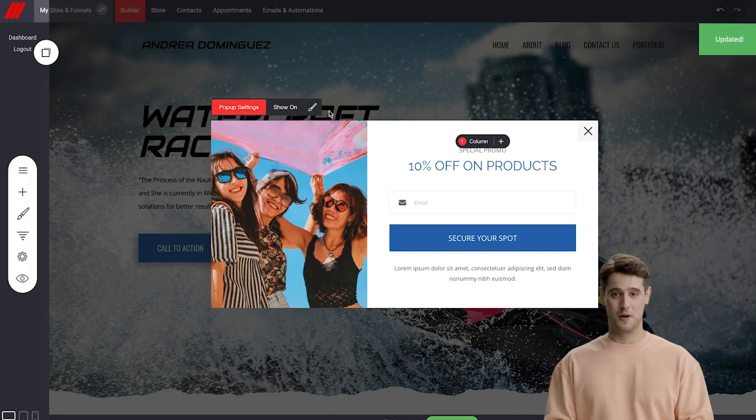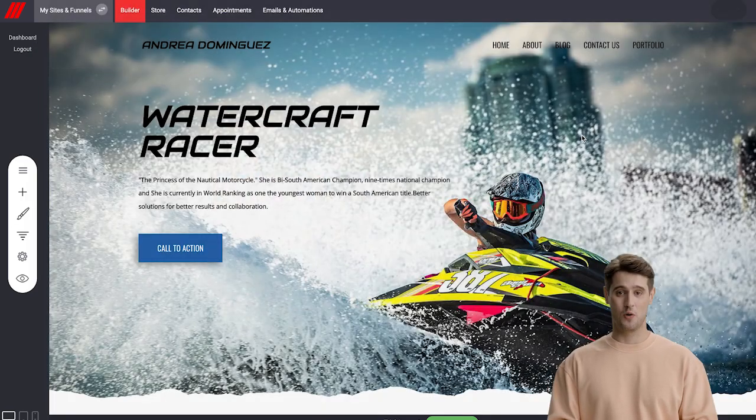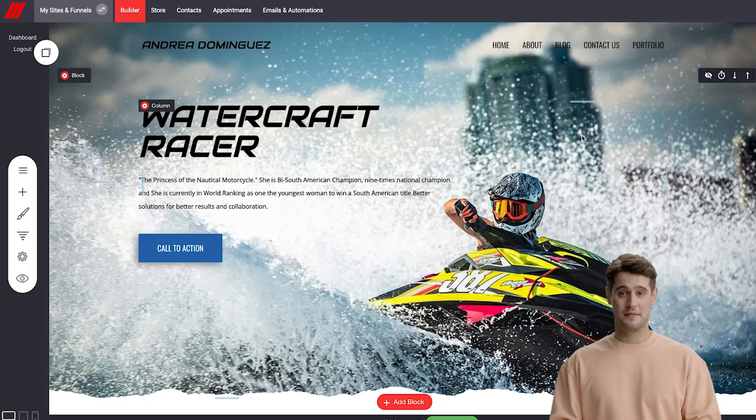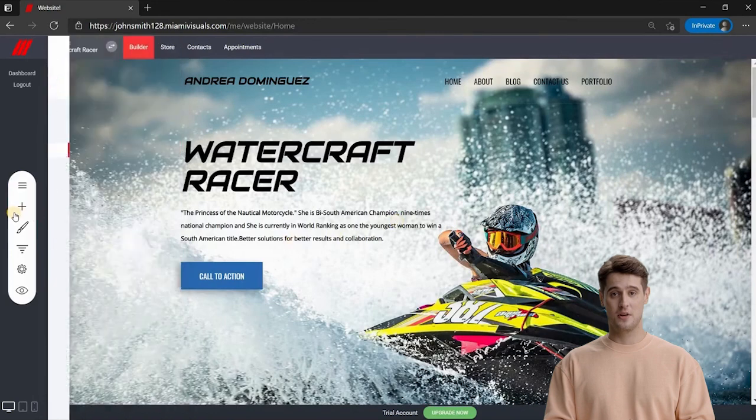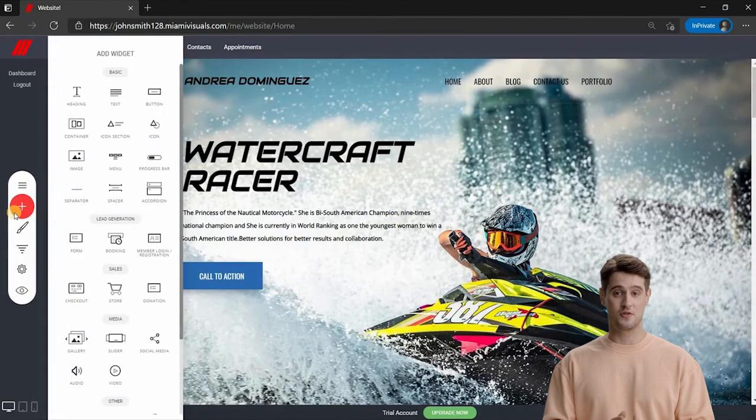Let's exit the pop-up, and that is how you add a pop-up where you can promote your new offers. Next, in the plus icon on the menu, we have the widget tools. Click on the plus icon, and you'll see a variety of elements that you can add to your website.